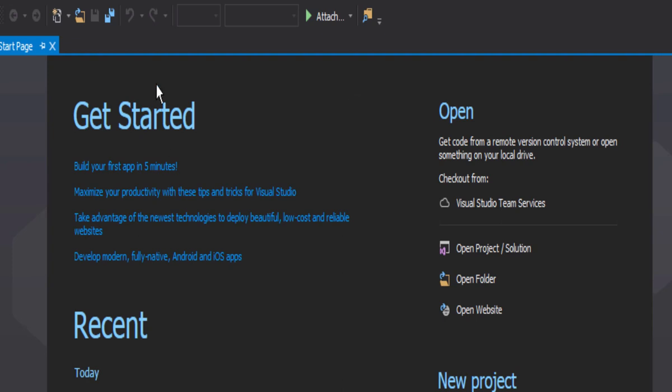Today I thought I'd do a quick tutorial just kind of showing the concept of making grass move using VelcroPhysics, the new name for the Farseer engine.